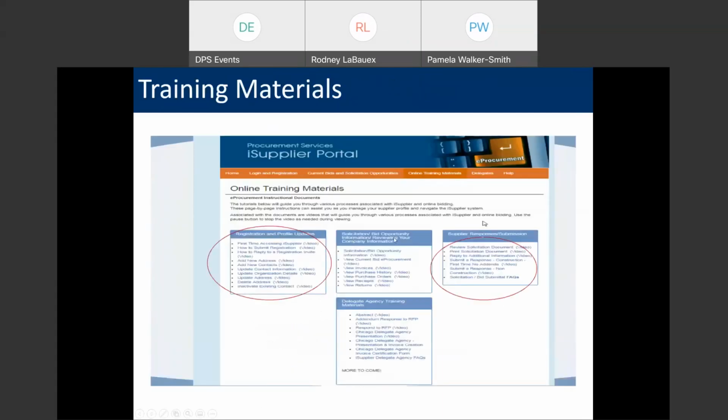This is our online training materials, as we went through the orange ribbon at the top. Online training materials are here to your left. This is for registration and profiling updates, so this is how you update your vendor record. To the right is the supplier response and submissions, all things pertaining to the RFQ. Anything that is written, you click on it to get a PDF document you can read. Video means just that. It'll show you a video of the document that you're actually reading.